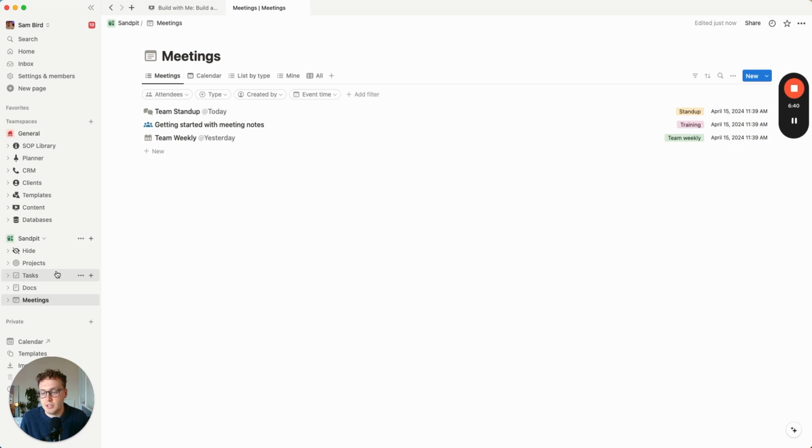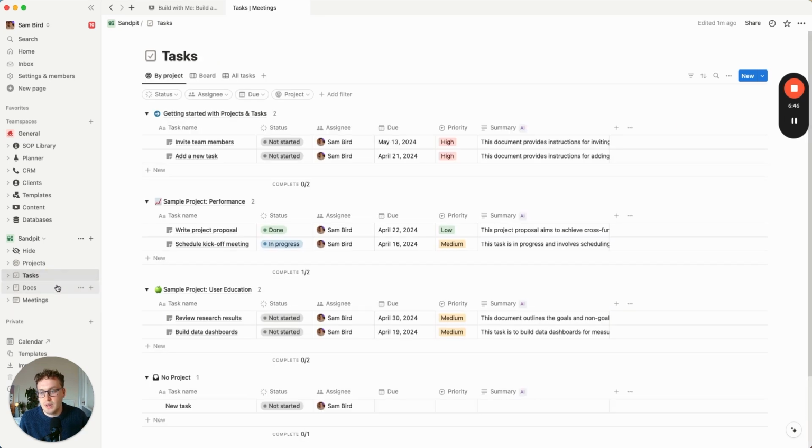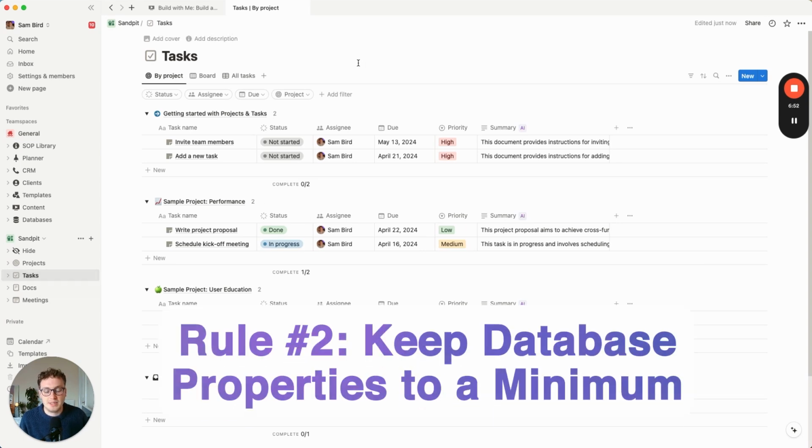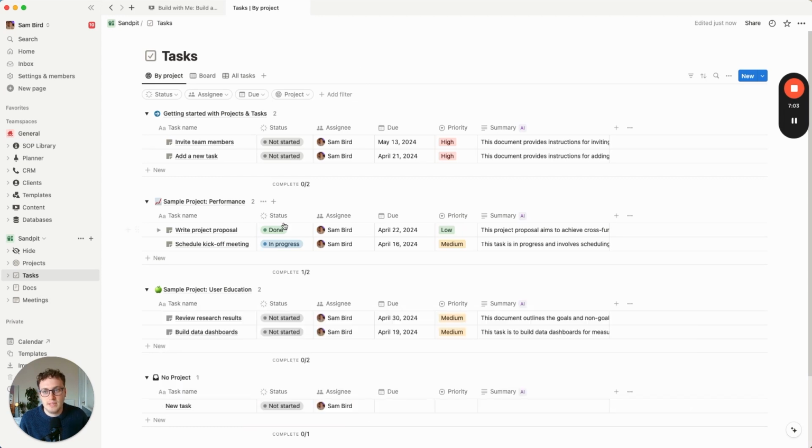The next thing I'm going to do is go through them one by one and refine them. And this comes to my second rule, which is that we want to keep database properties to a minimum and keep them as simple as possible. So taking a look at the task database we have set up, I'm going to ask myself the question: do I need this property, or what is this property going to be used for, and is it required?